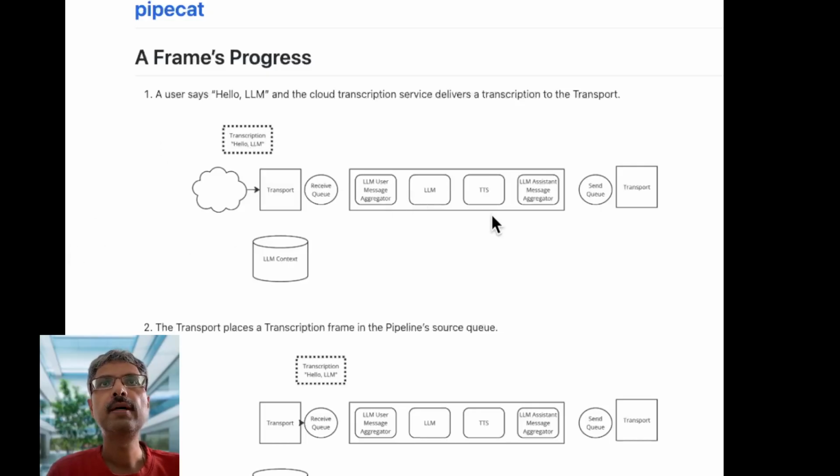So this is a pipeline where the user says "hello LLM", and we'll see what happens here. The pipeline has a user message aggregator, LLM, a TTS, and an assistant message aggregator, with the receive queue and send queue on both sides, and the transport. So the user speaks into the mic, which goes into the transport, which builds the queue, and then these things process the frames and finally it goes out to the transport.